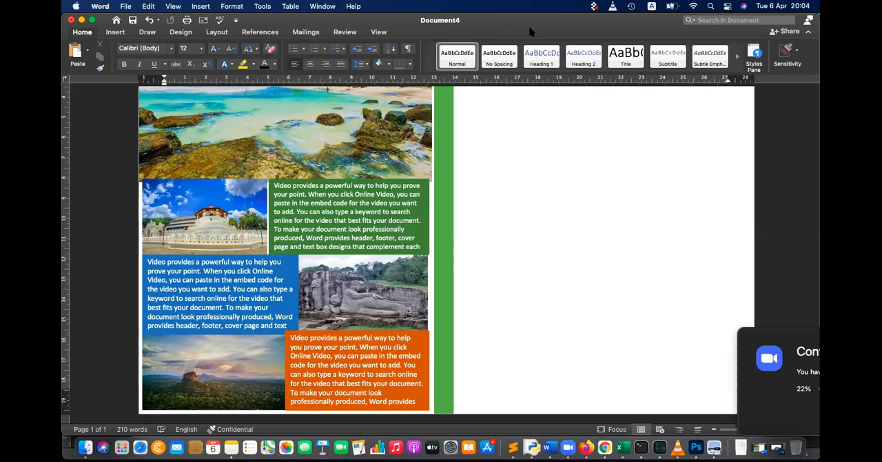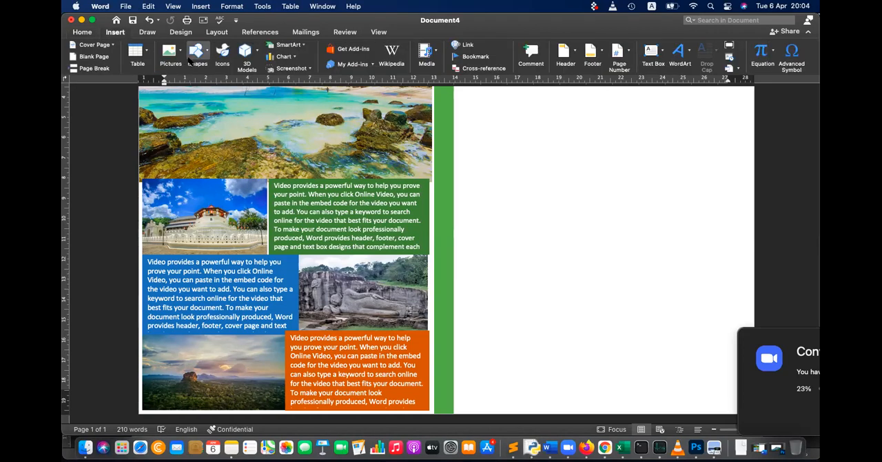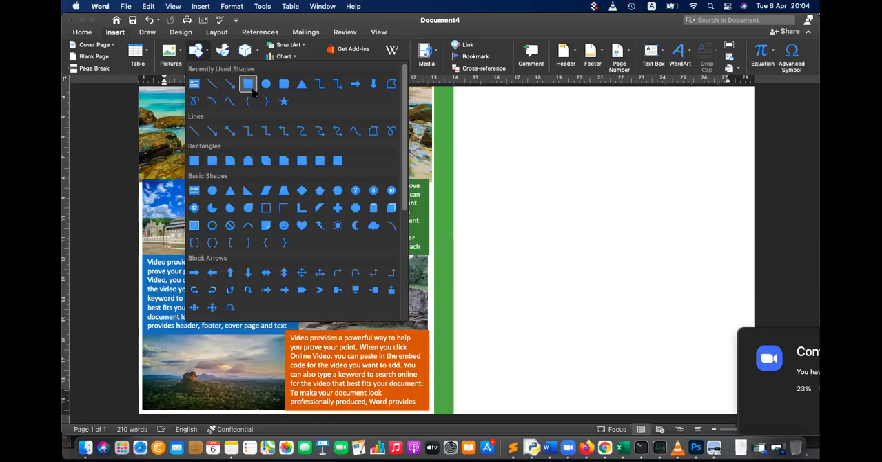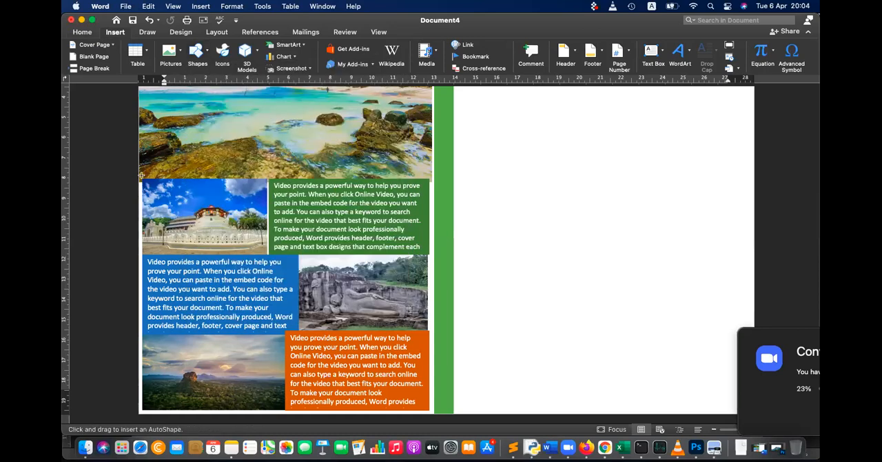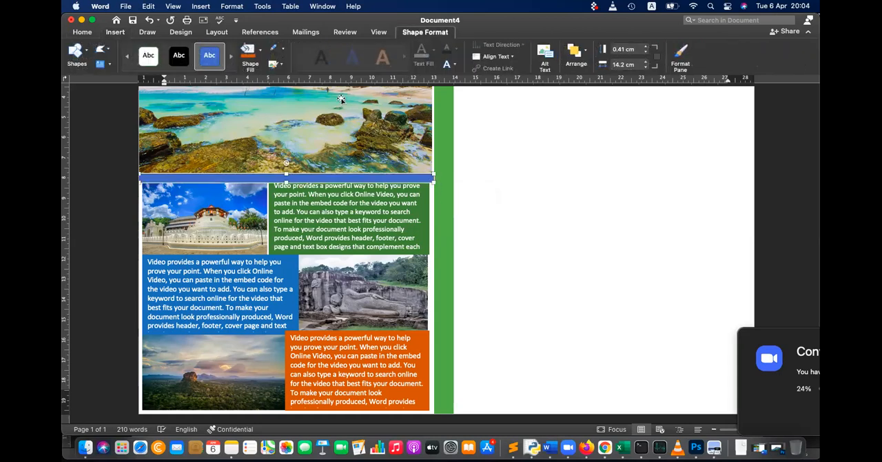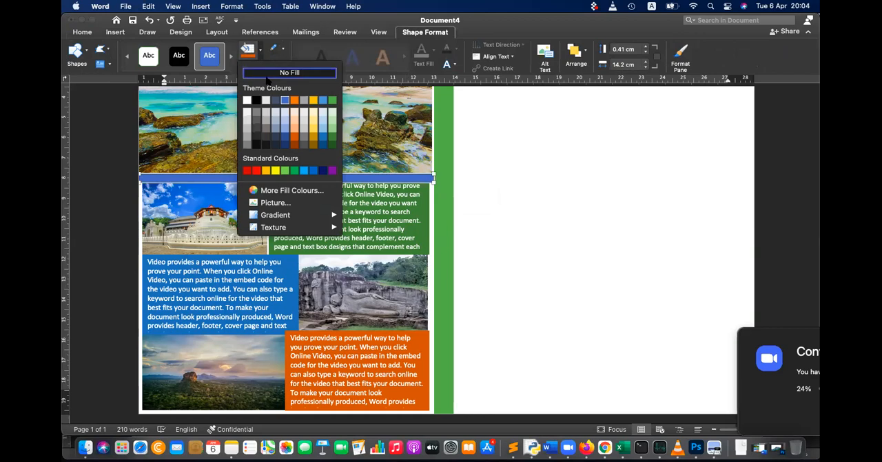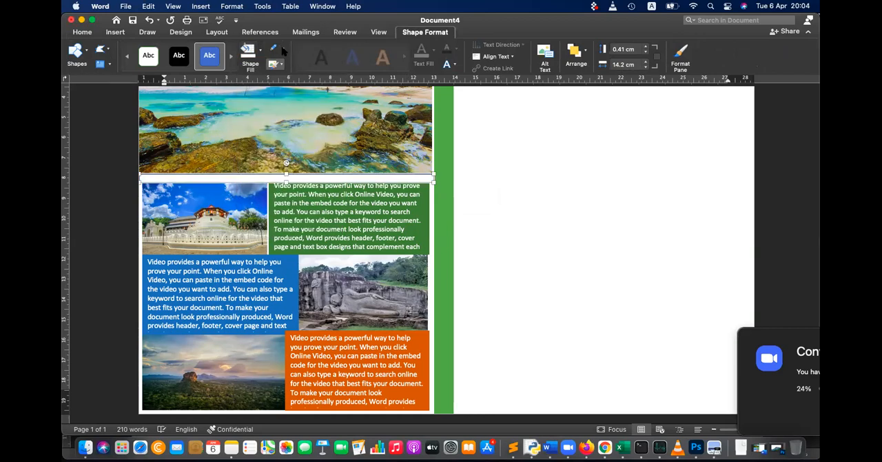Okay, so see the trick that I'm going to use. I'm not going to use any magic. Instead of that, I'm going to insert another shape. That shape is a rectangle, but that rectangle I'm going to draw over these shapes. And I'm going to change the color of this rectangle to white, with no outline.